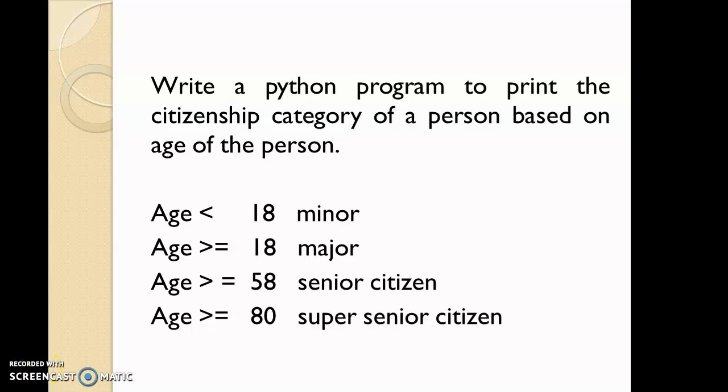Let us take this program as an exercise for this lecture video. Write a Python program to print the citizenship category of a person based on the age of the person. Age will be given as input. If age is less than 18, you have to print minor. Age greater than or equal to 18, major. Age greater than or equal to 58, senior citizen. Age greater than or equal to 80, super senior citizen. So what is the structure you have to use here? Can you find out? That is else if ladder.